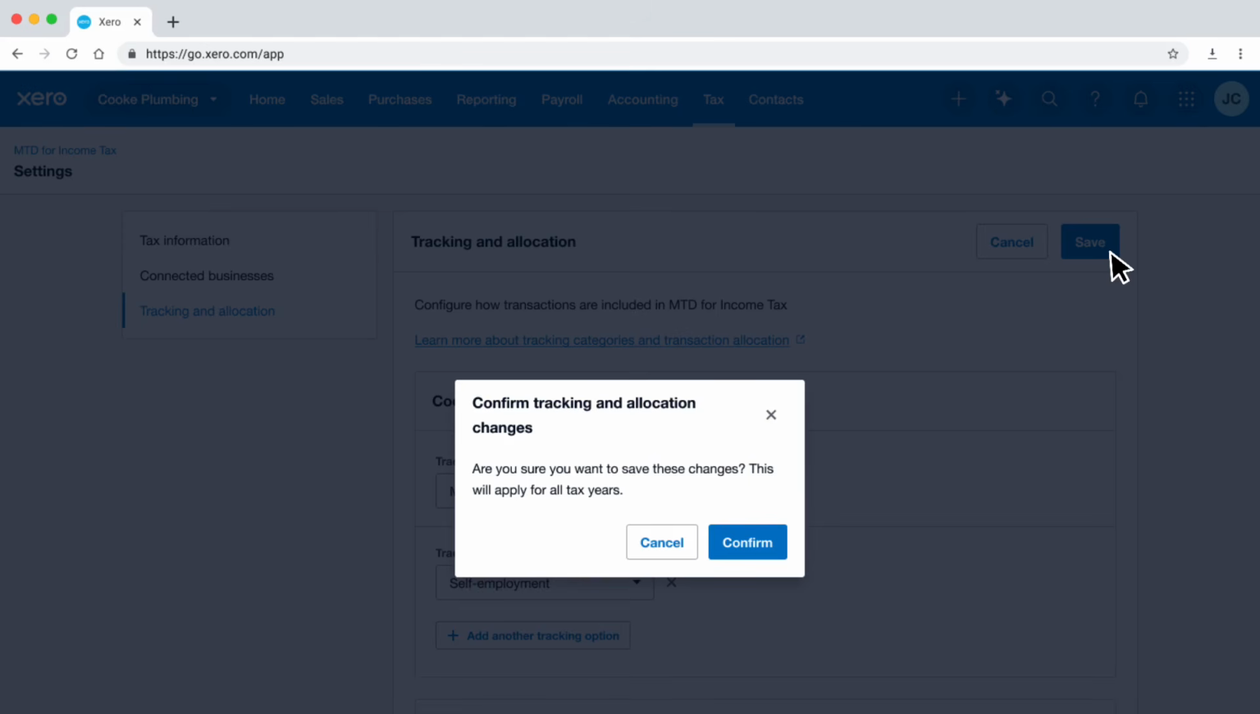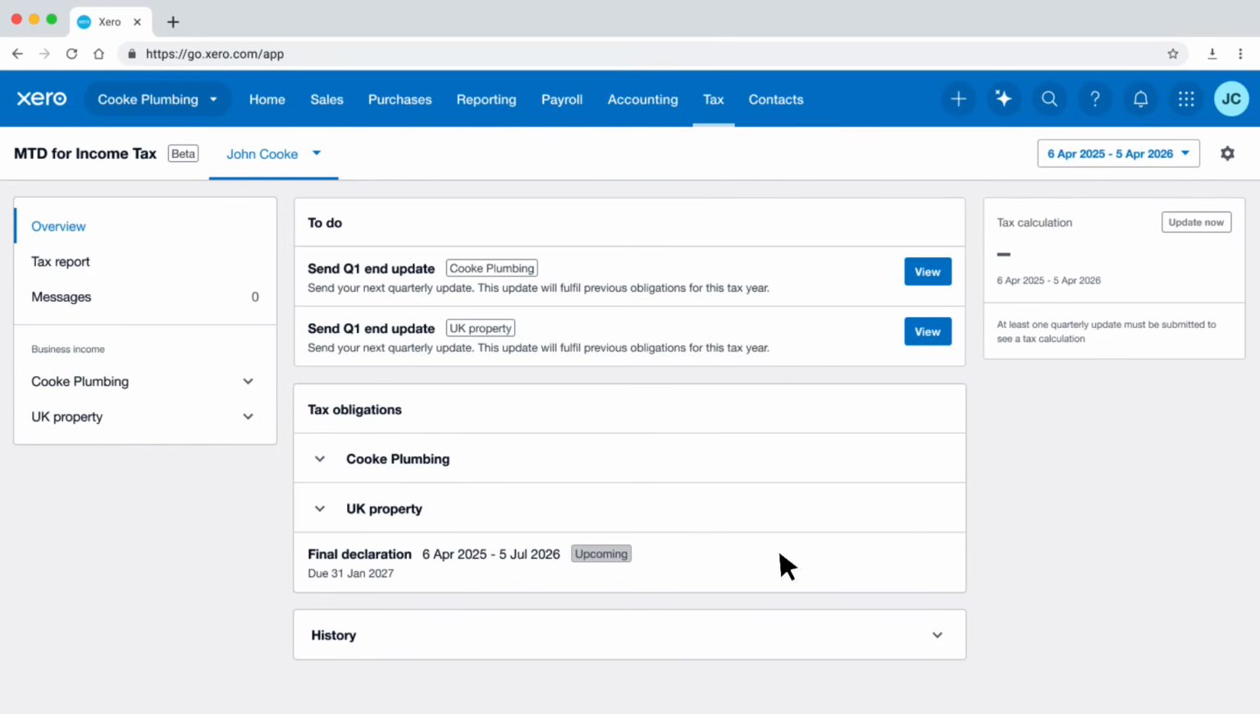Xero asks you to confirm your changes. Review the details, then click Confirm. Back on the overview page, you'll see your quarterly obligations. Once you've filed your first update, HMRC will send back an estimated tax calculation, which appears in the top right so you can keep on top of your tax position throughout the year.